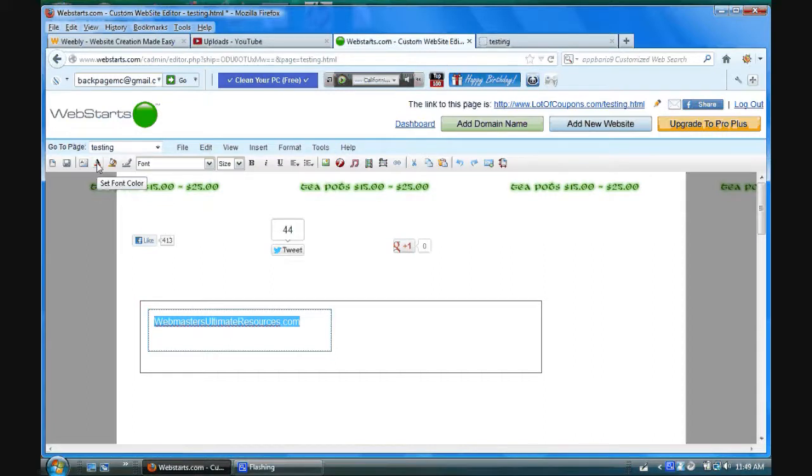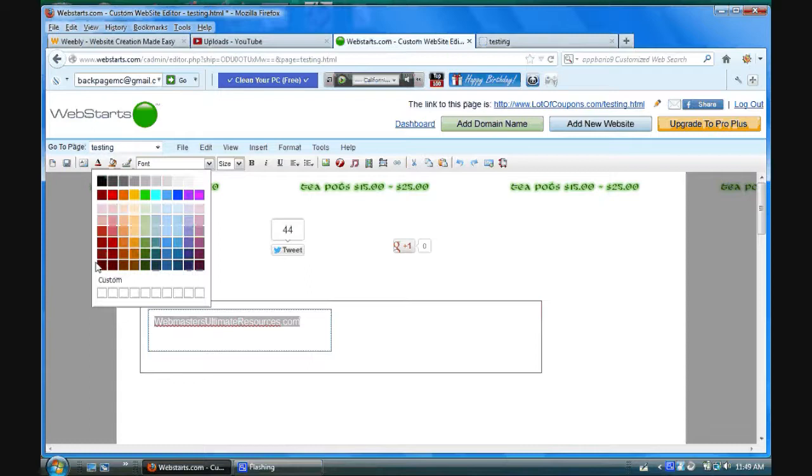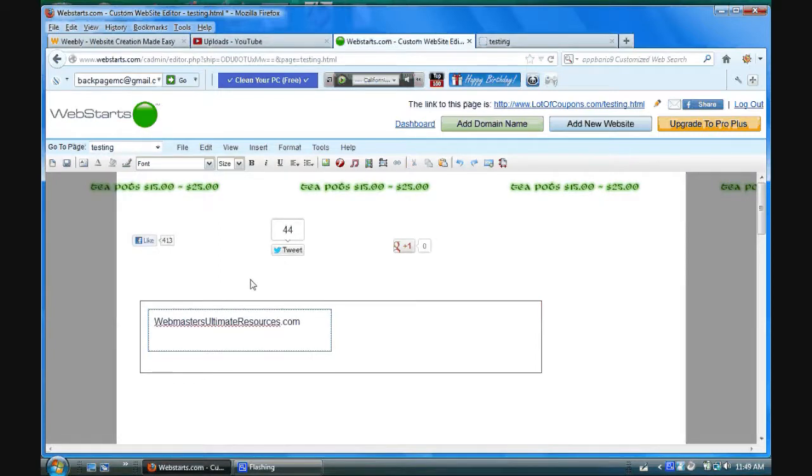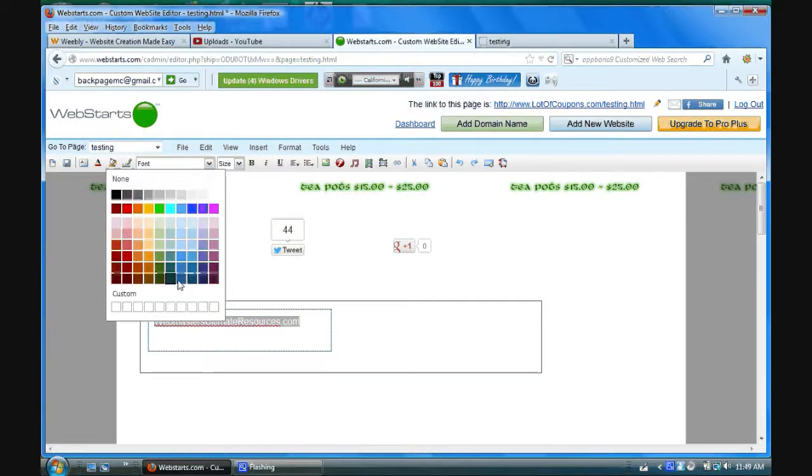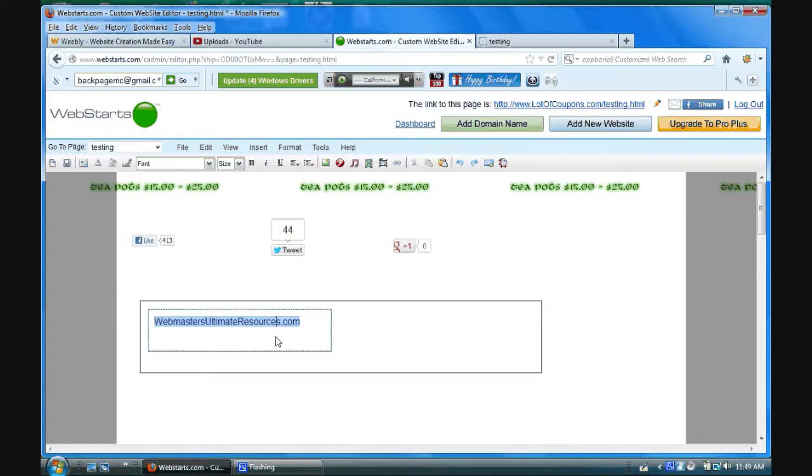You click here, set font color, change the color. You got to click out of it again, and then click the pencil, and you click that. Background color. See how that changes that? Let me see, do I have to hit the pencil every time? Yes, I do. And then you got your font style. And then you have your font size, or bold, or italic, or underlined. You get the drift.